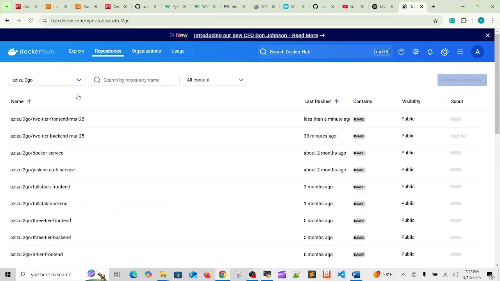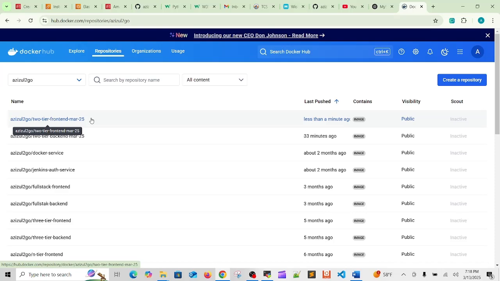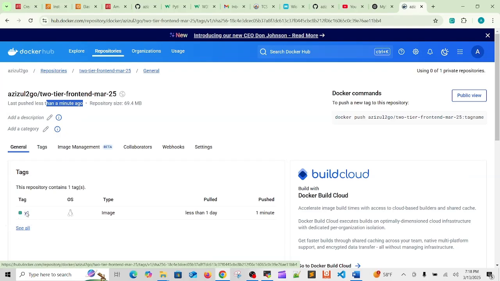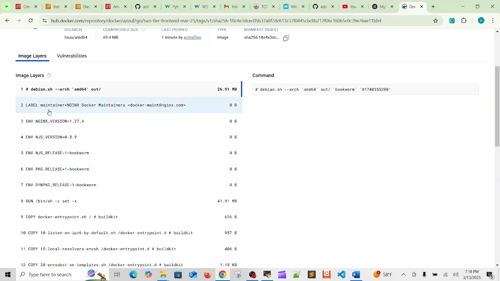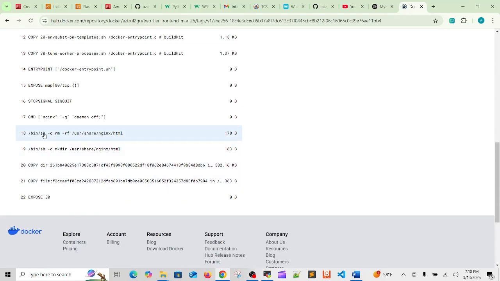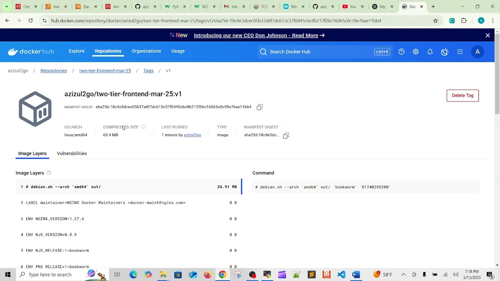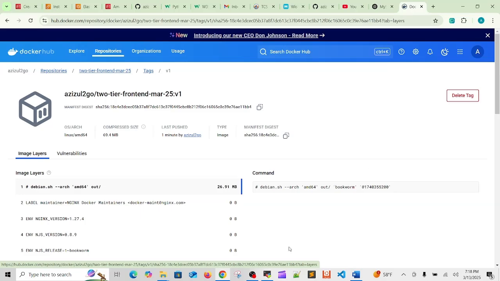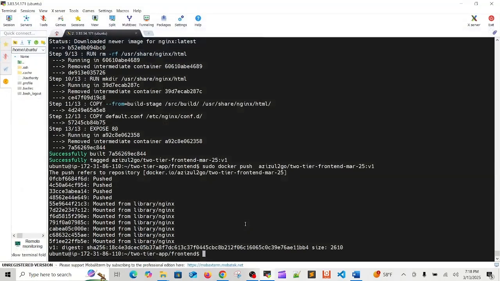Let's go to the repositories. Yeah, this is frontend. Less than a minute, this is created. The tag is v1. See inside the tag, everything is showing up, which one is copied, which Dockerfile has been taken, the version 1. If any vulnerabilities are coming here, no vulnerabilities here. Okay, so this is good with us.